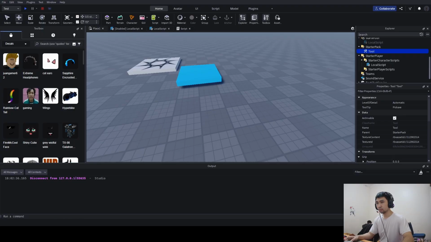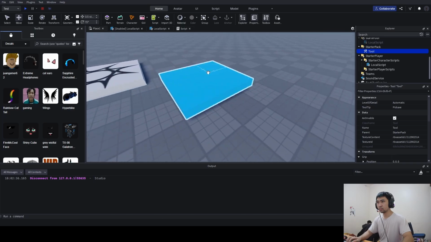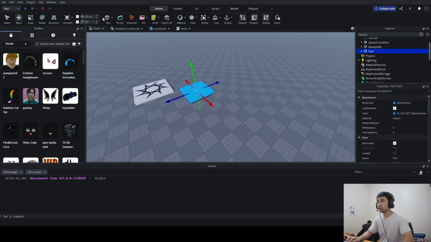The first thing is if we click on the part and then go down here into the properties, make sure that anchored is set to false so that it's turned off. The reason for this is because we don't want the part to be stuck in place whenever the game is running. We want it to be affected by gravity. And then the second thing we have to do is rename this part to a very specific name. We're going to click on this and we're going to name it handle with a capital H.